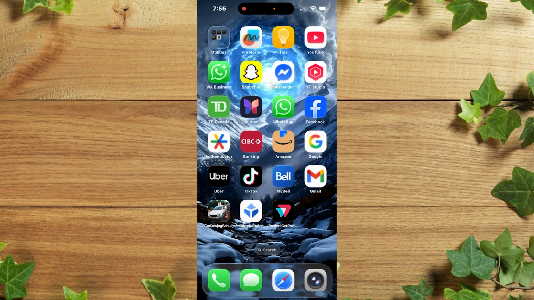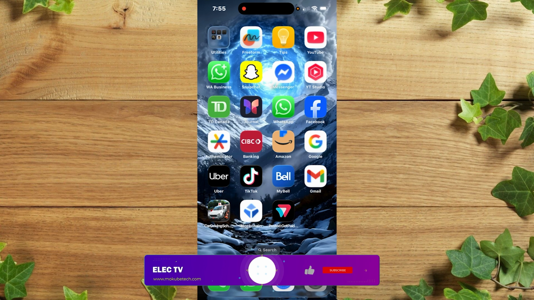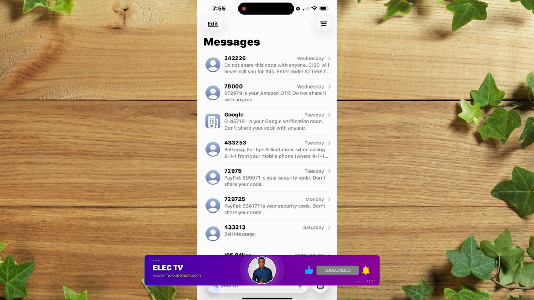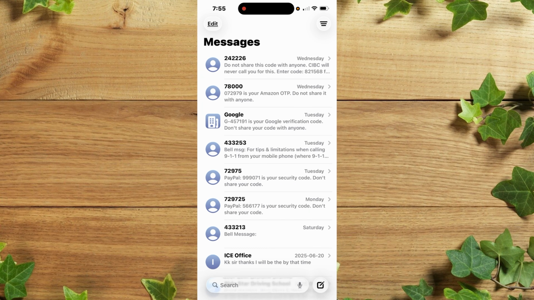So in this tutorial, I'm going to show you guys how to recover deleted messages in your iPhone. So let's get started. Okay, the first thing is that you simply need to click on iMessage. After that, you click on these three horizontal lines up here. Once you're there, you click on recently deleted. So you click on it.